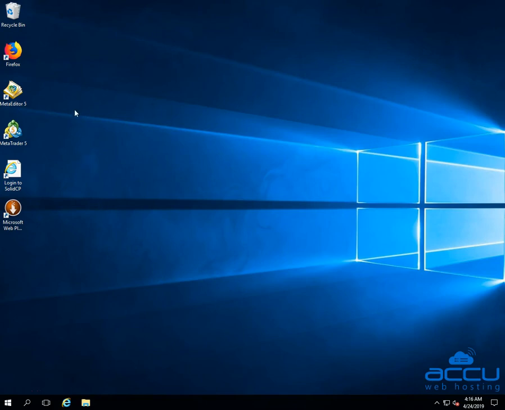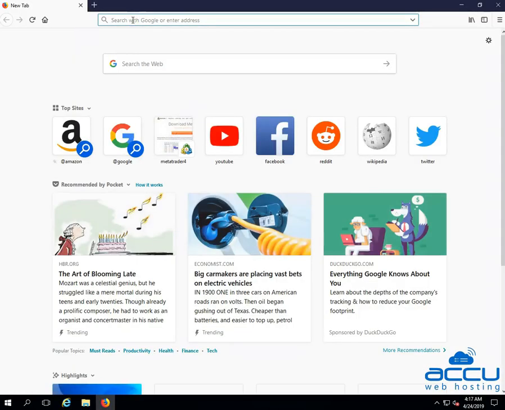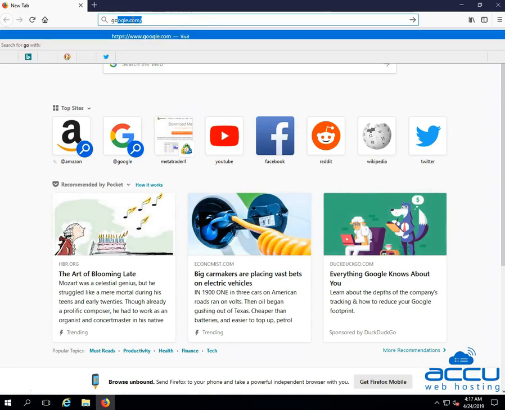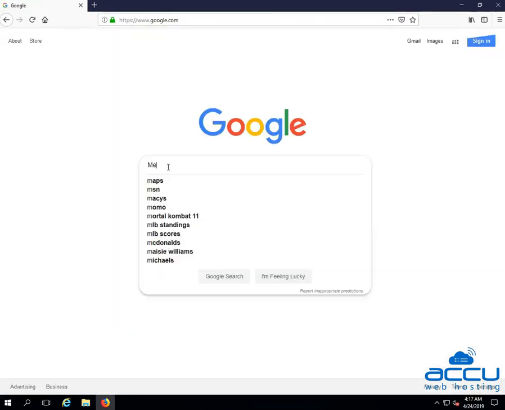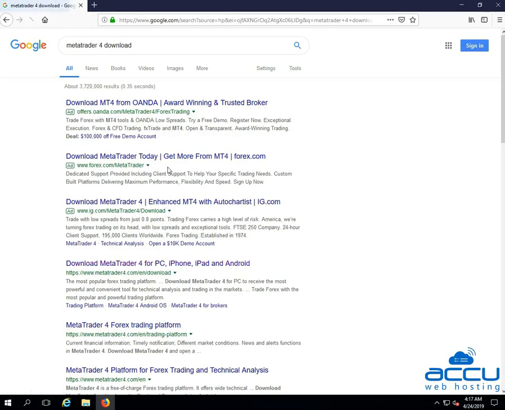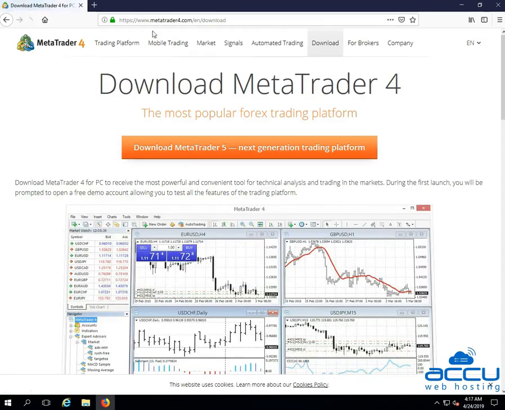Open your favorite browser like Firefox or Google Chrome. Here we have used Firefox browser as a demo. Type MT4 download on it and press enter. Click on the download MT4 for PC. Once you click on it, one new tab will be opened.